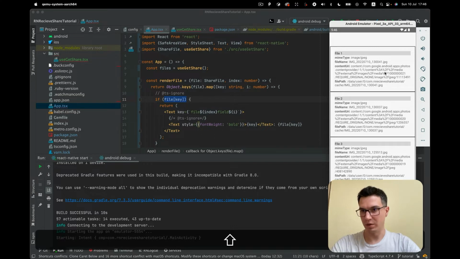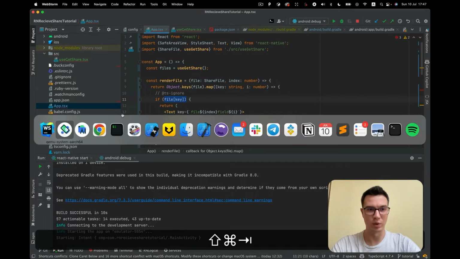And you see there are details of our files. There's the file name, they're different. There is the MIME type, image JPEG. There is the file path to the actual file, so we can draw an image or send the file somewhere, something like this. So I think that's it for Android. Let's continue with iOS.